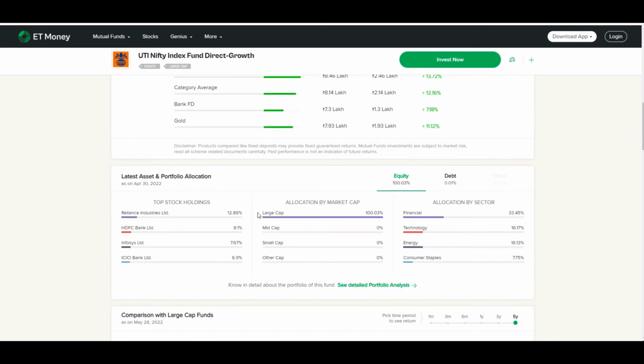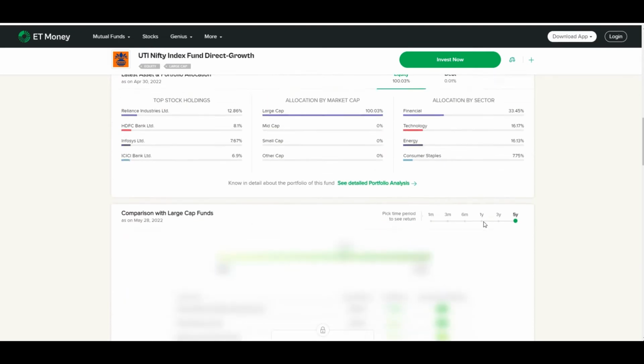The risk diversification is mostly into large cap, 100% is large cap as we discussed. So whatever Nifty weightage is, it is the same here. Reliance Industries 12.86, HDFC Bank 8.1, Infosys 7.67. So it is the mirror image or the replica of Nifty.